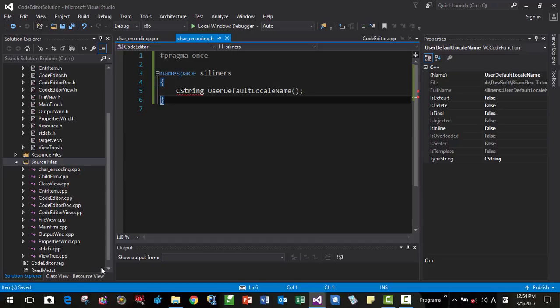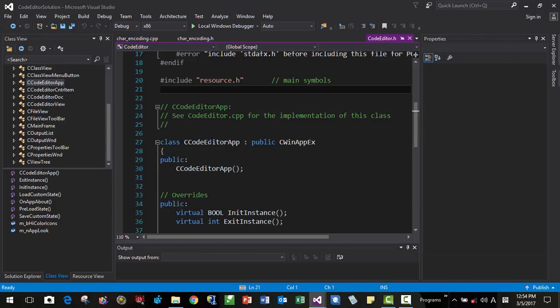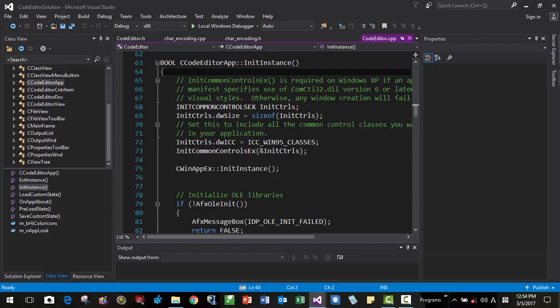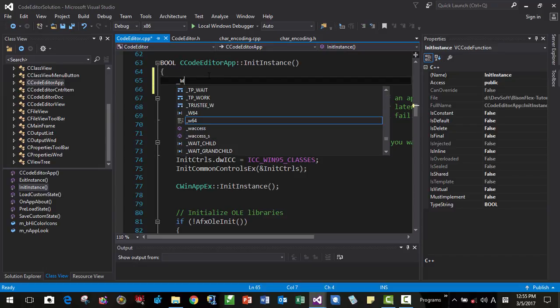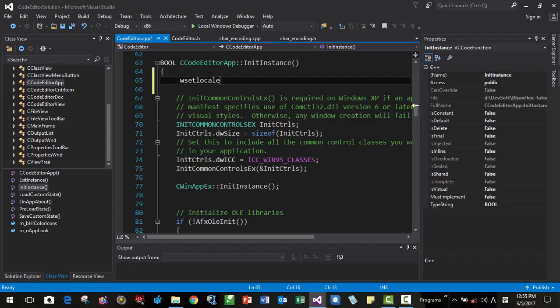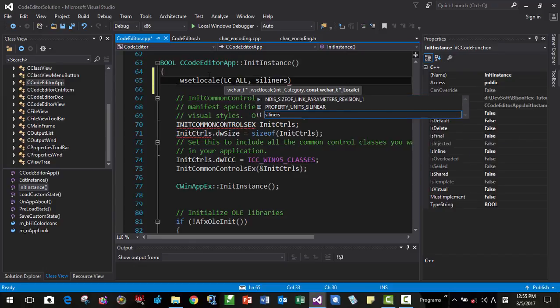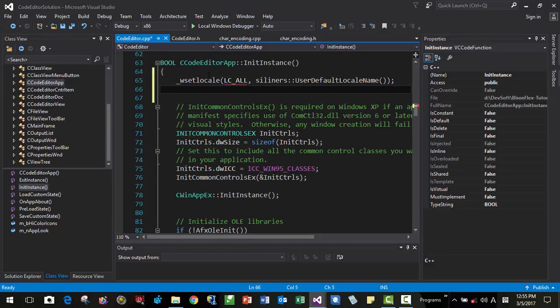So save it. In class view, App InitInstance, we double click it, and in the header file here, include CharacterEncoding.h, save it. Then in InitInstance, at the very first line, we will use the function _wsetlocale with LC_ALL, then the user default locale name function from the namespace. This changes our default locale to the system default. Now let's compile and run it.